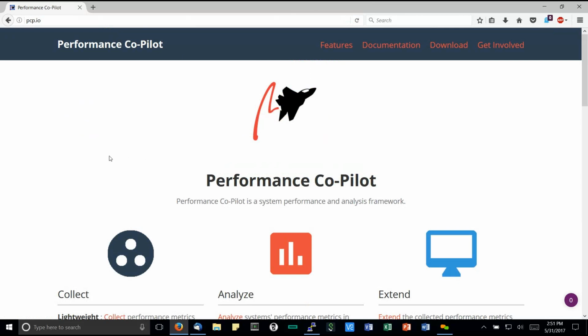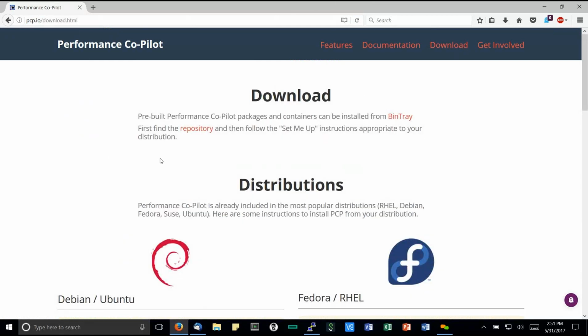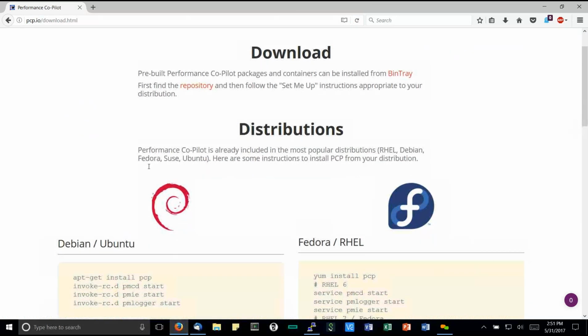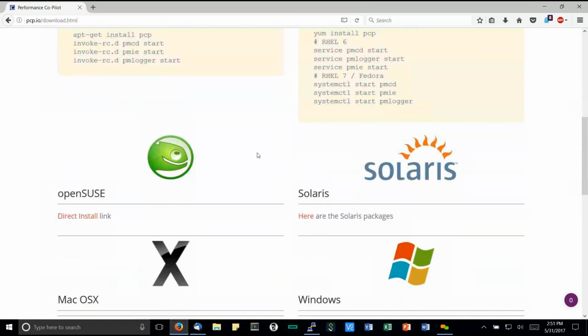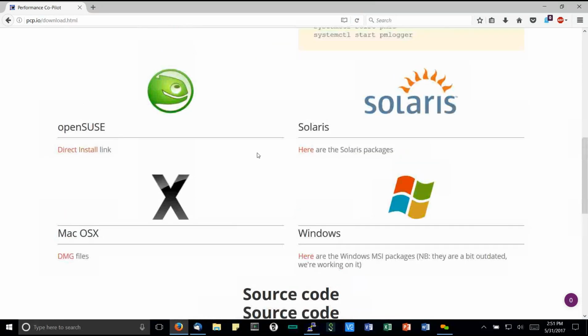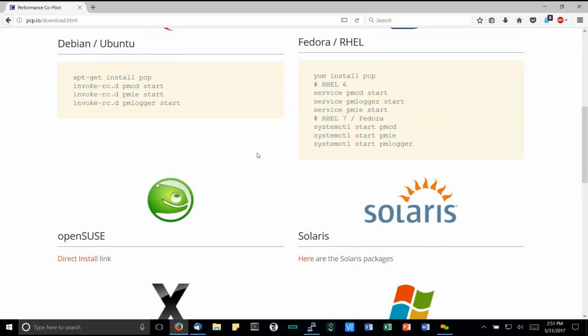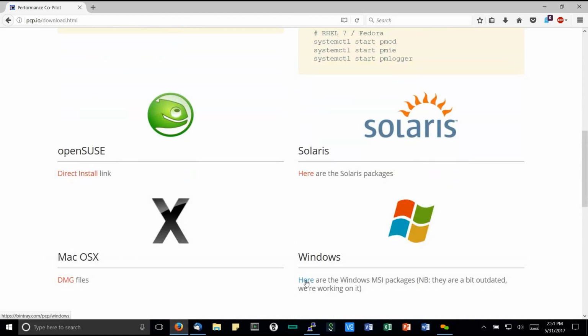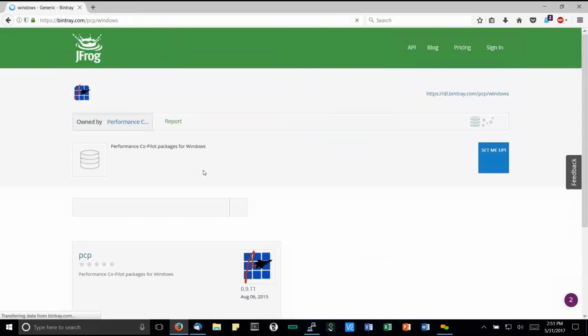Okay. So over on the right, click on download. And then you've got your various distributions. You can see that it's in Debian and Ubuntu and stuff like that by default. There's the Windows one, right there. And again, they warn that they're pretty outdated, but it's what I'm using. I did all this yesterday as well, and I'm doing it again for anybody else that uses this recording.